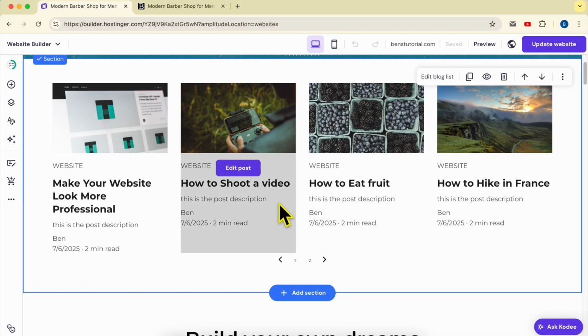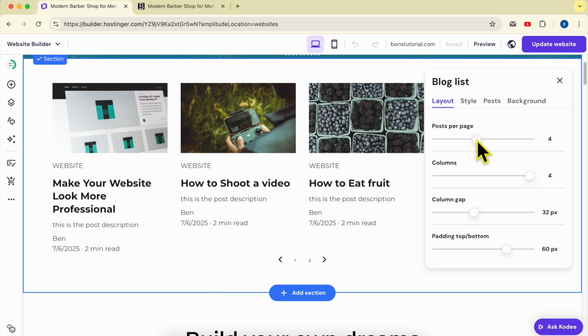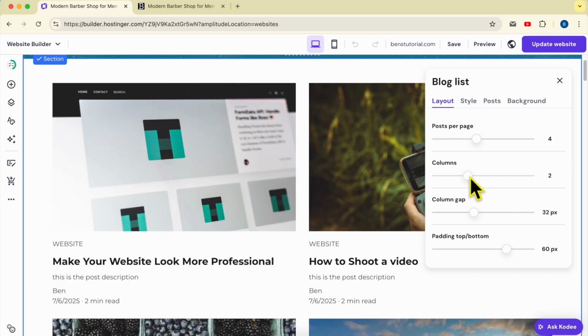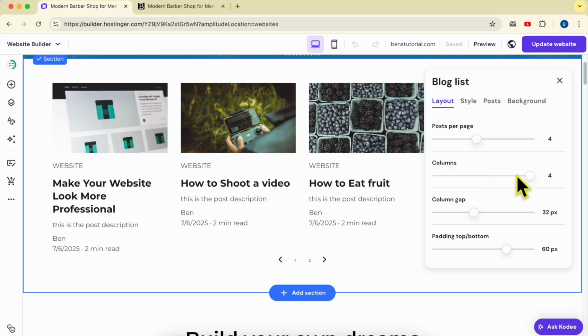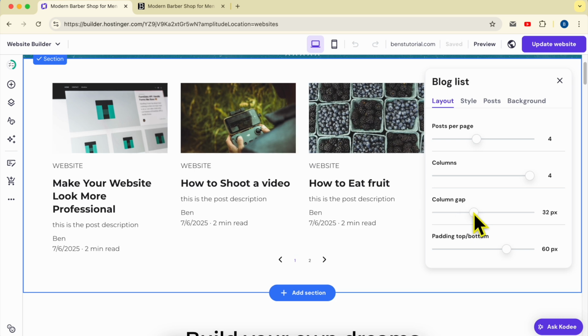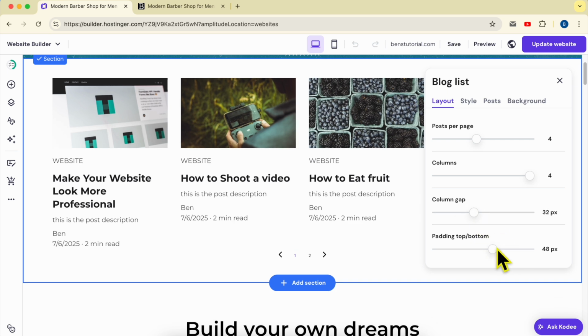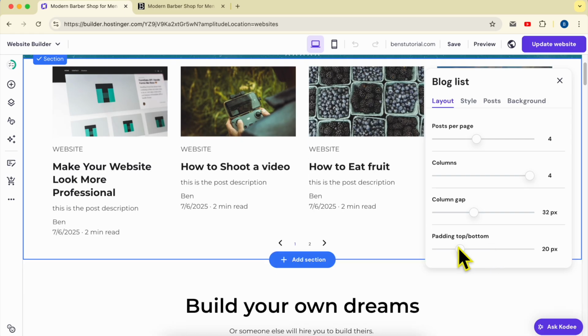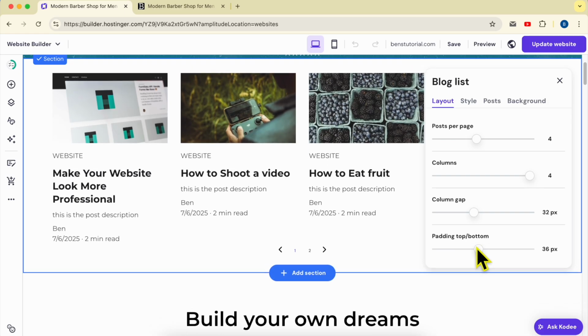Now let's see how to edit this blog post section. Select it like that. Click on edit blog list. Here you can choose how many posts to show per page. You can also edit the number of columns. This makes your blog post images look bigger. Also, the gap between the columns, and the top and bottom padding of this section.